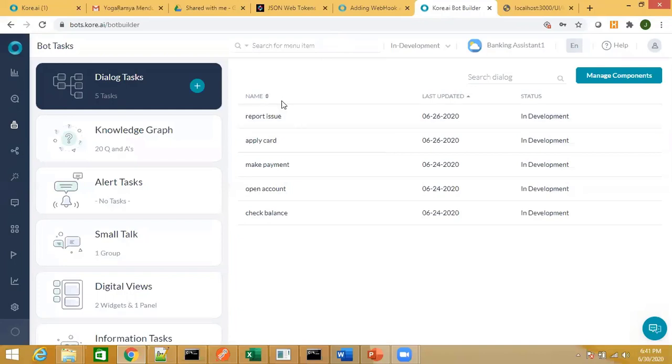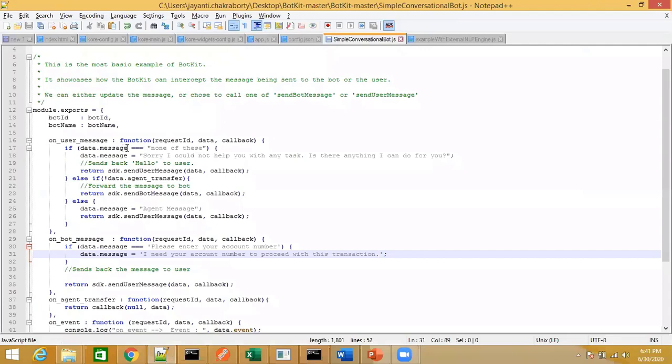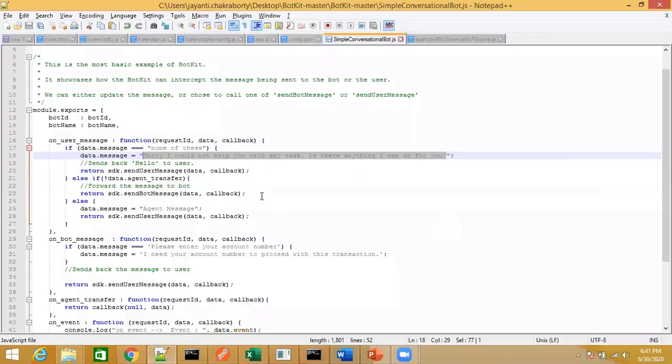One way is I train this task with an utterance like none of these. The other way around is if I have enabled the botkit, then from the botkit I can trigger the execution of this task. And how can I do it? I can come over here and say that if the user's utterance matches with none of these, then in the data, I say something like this: what is the name of the task, raise issue. Okay, and I push this to the bot.